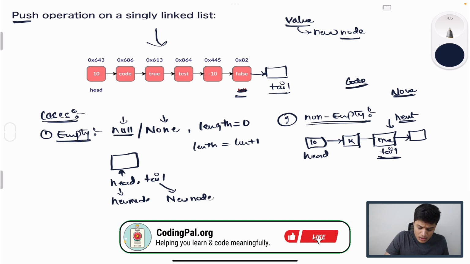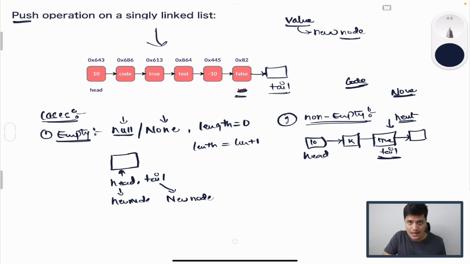Now, whatever the true node that was there will no longer be the tail node of the singly linked list, right? So what we have to do is update the tail node to the newly added node, that is code. That means whatever tail reference we are maintaining inside the singly linked list should be updated with the new node that we are adding.